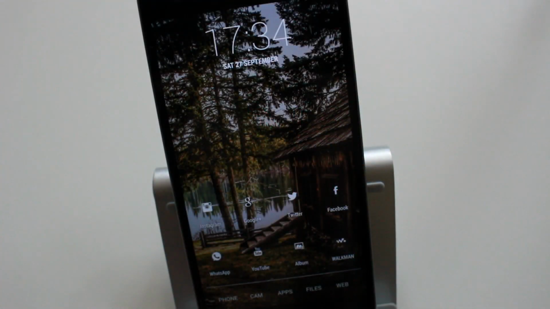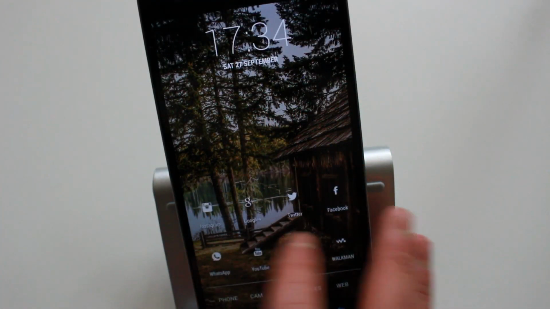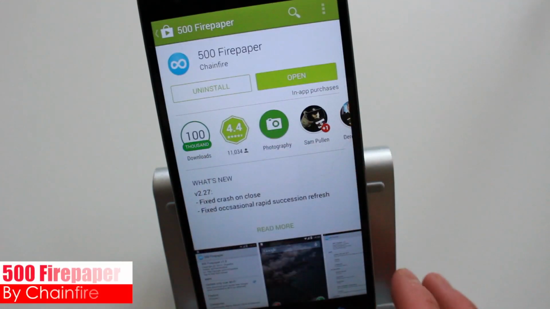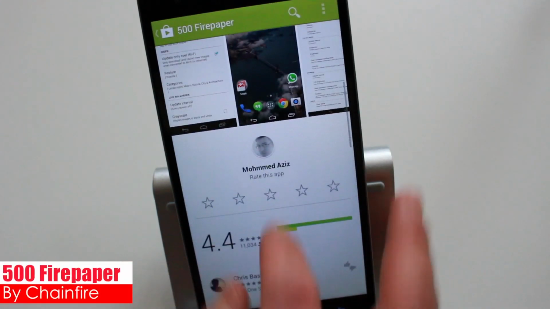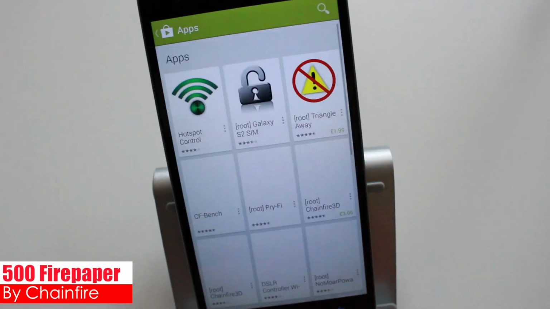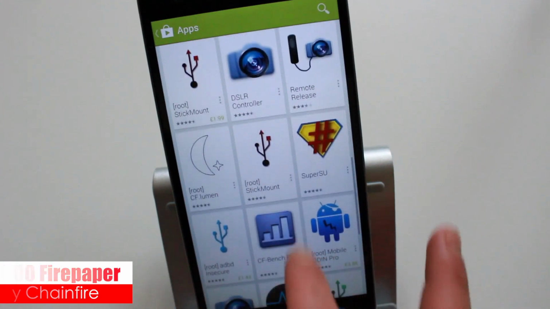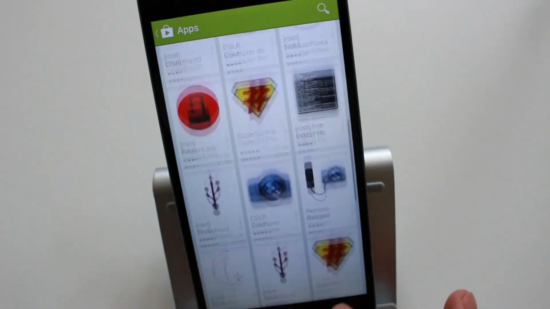Guys, it's Aziz. I want to show you another application today. Today I've got a wallpaper based application. This one's made by Chainfire. It's called 500 Firepaper. If you haven't heard of this dev, he's basically done a lot of root related work, and he's also got some other awesome applications like SuperSU and Mobile Odin.